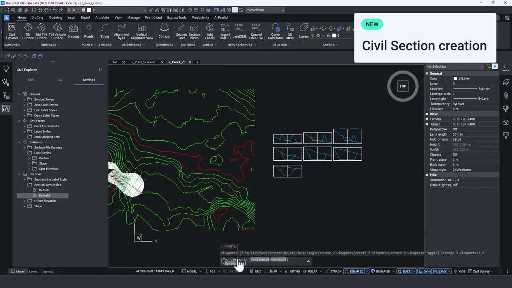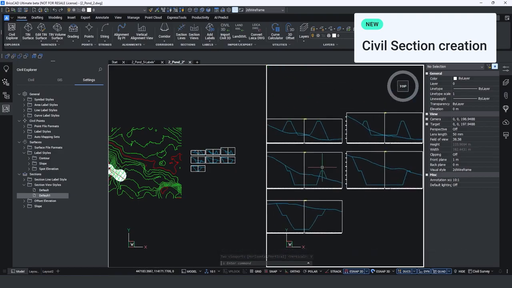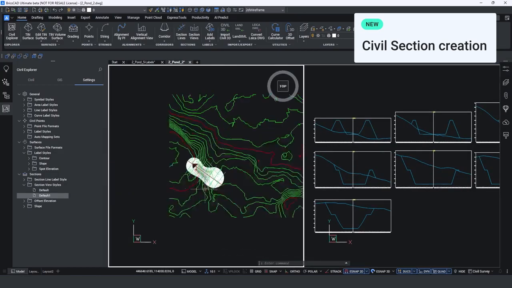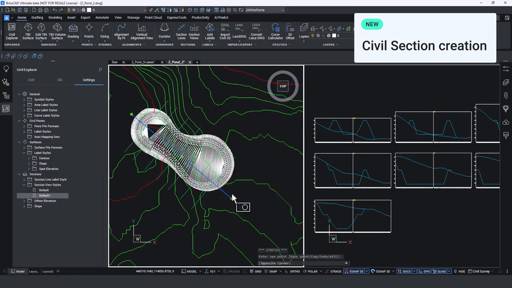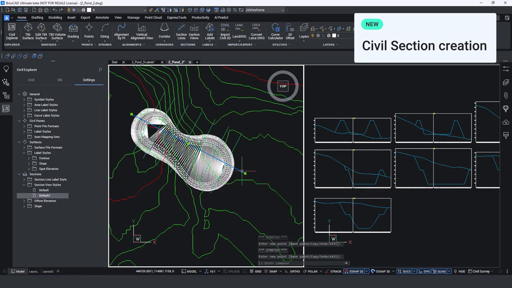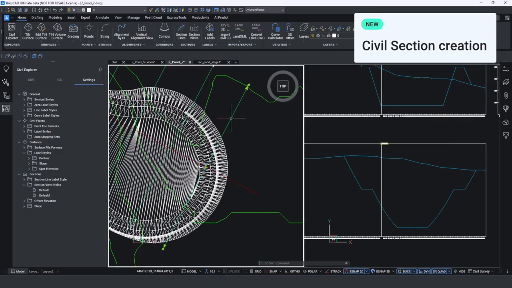As I mentioned earlier, our sections are dynamic. Something changed along the way? No problem. You don't have to start from scratch. The section will change as the design changes. But not just that, we can also add further entities in the drawing and yet update it in our section view.